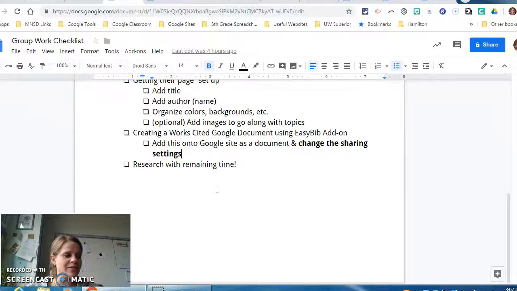That is it. So, checklists, groups, get going, and you're going to turn in your checklist at the end of the hour. So check off everything that you accomplish, and you're going to turn it in at the end of the hour to the guest teacher.